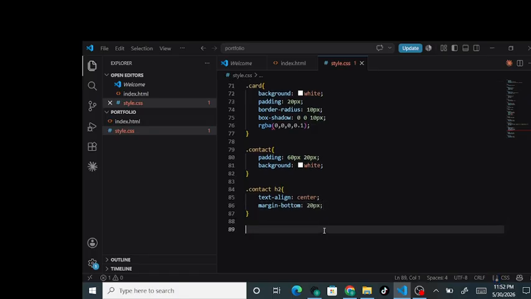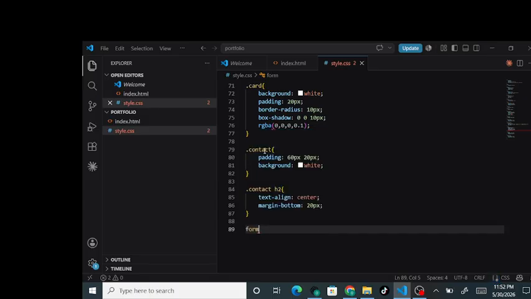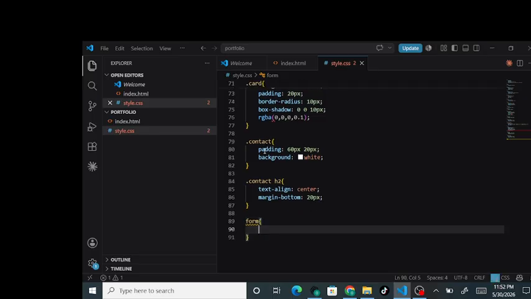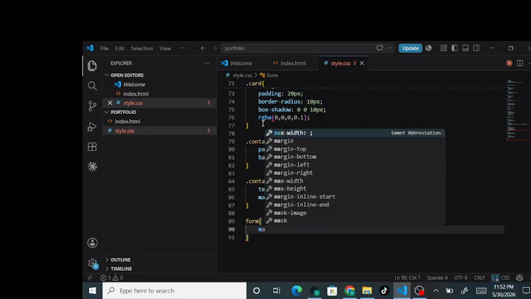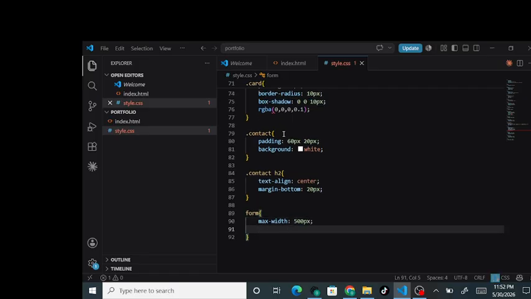Enter. Form, that's the form I created that time. We're styling the form. Let's see how it looks like. Max width 500px. So we click enter, margin auto.